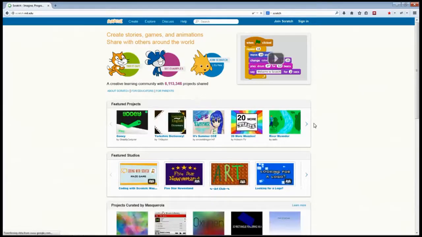So on the website, you can browse existing projects that other people have created. You can create your own. You can create an account to save all your projects. And any of the projects that are on here, you can download and play with to your heart's content, change them, modify them, do whatever you want.